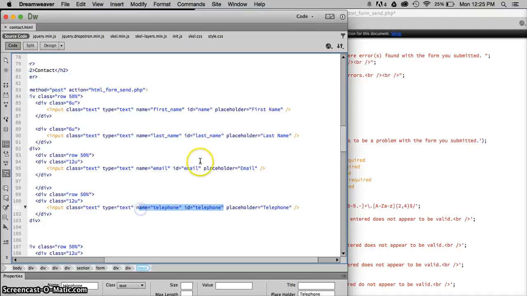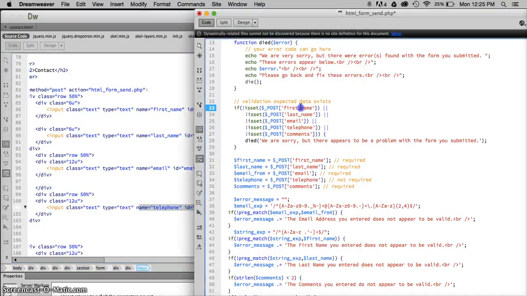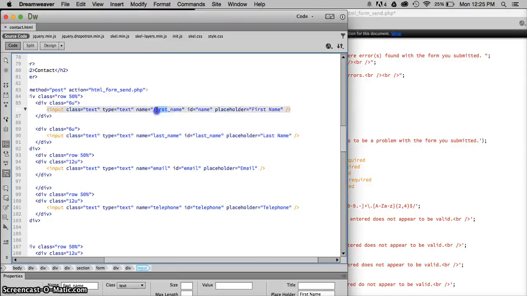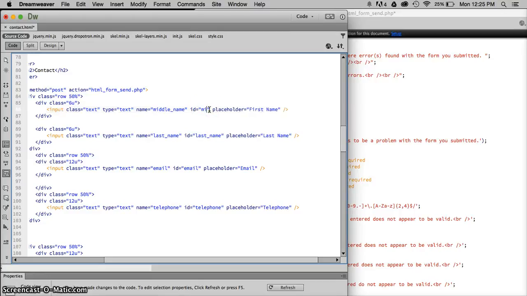You got to make sure that you have all these. So if you want a middle name instead of first name, you'd have to change this here. Middle name, middle name. Got that? And probably the placeholder too, for good practice.